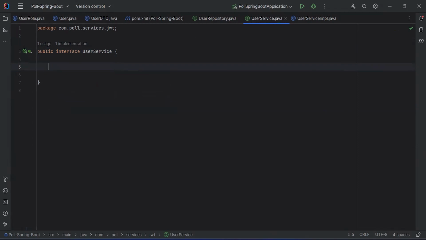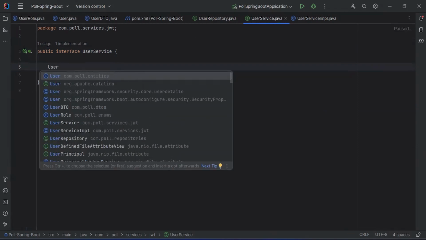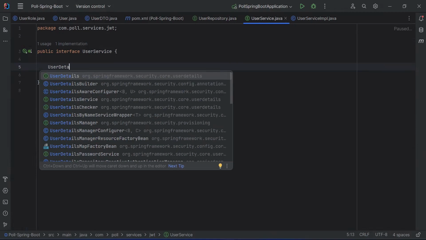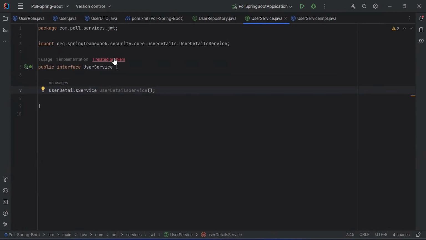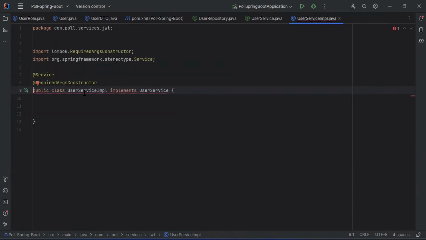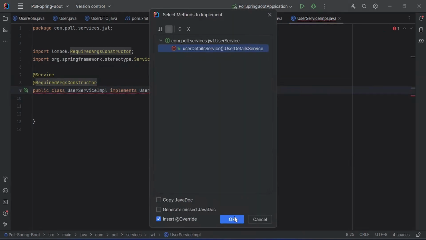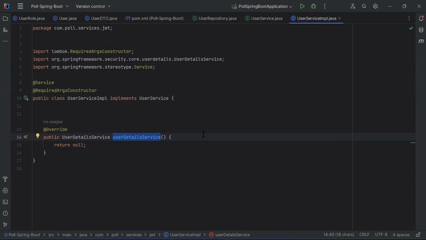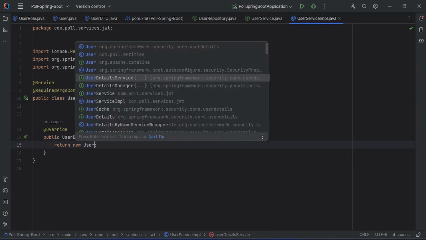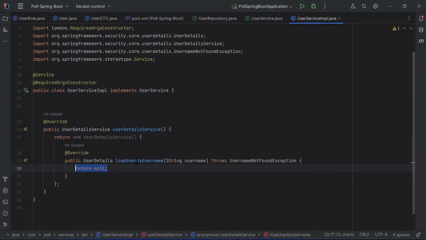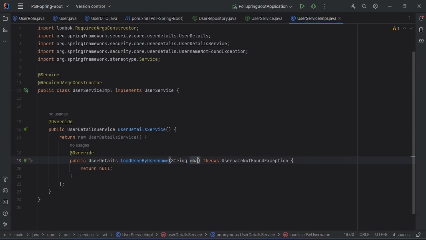Inside this interface, let me create the method for UserDetailsService. After creating this, let's go to UserServiceImpl, and I'm going to implement the method that we have, userDetailsService. Now inside this, we have to return a new UserDetailsService, where we have to override the function loadUserByUsername. Inside the argument, it will get an email.